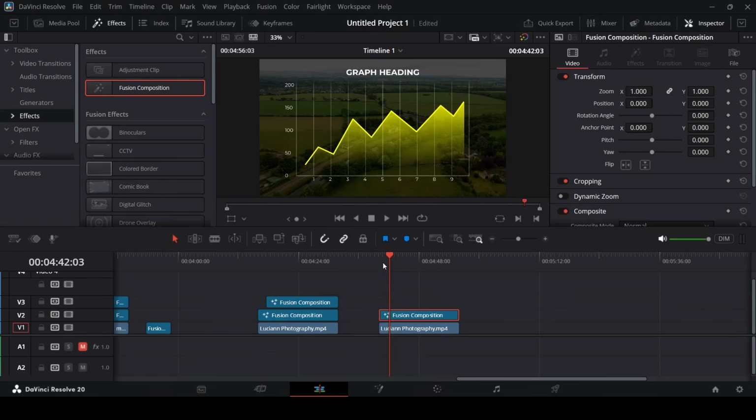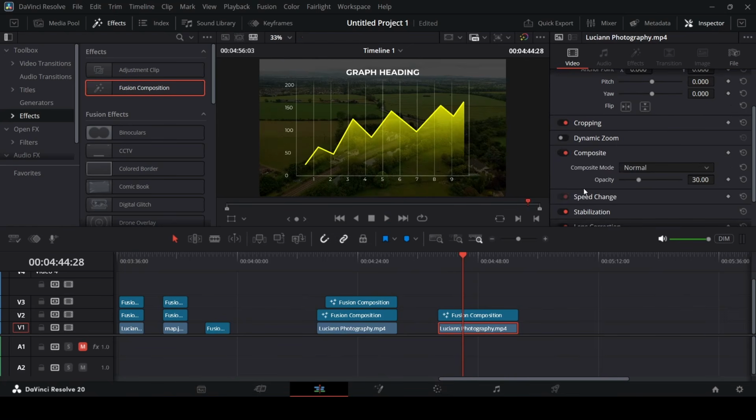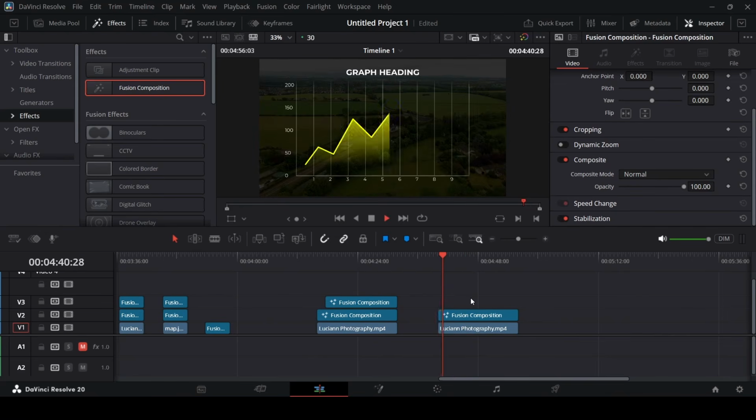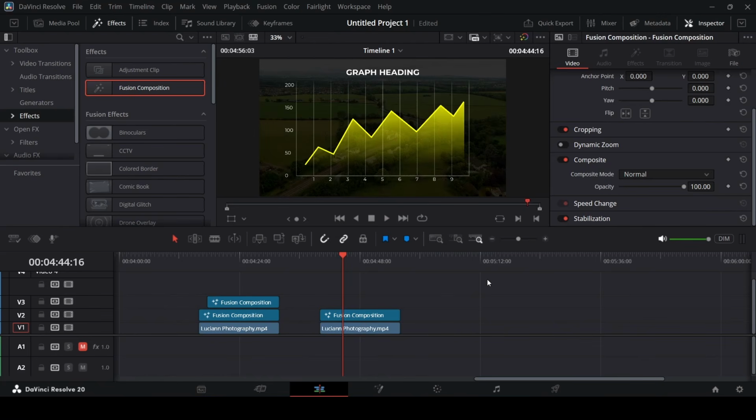We can now go back to the main timeline and see how this looks. So here you can see. All right, so we have the graph done as well. And also one more thing I would like to do is let's go over to the footage and then change the opacity to 20 this time, because usually in the graph they have a little more lower opacity so that the graph is more visible. So this is it. We have the graph done as well.